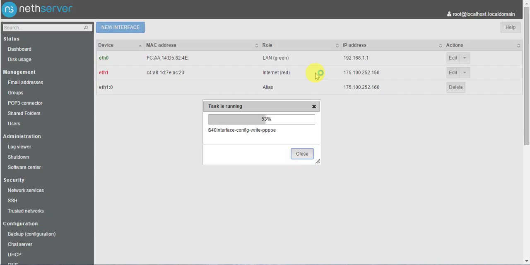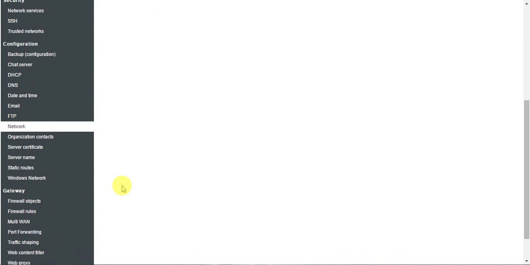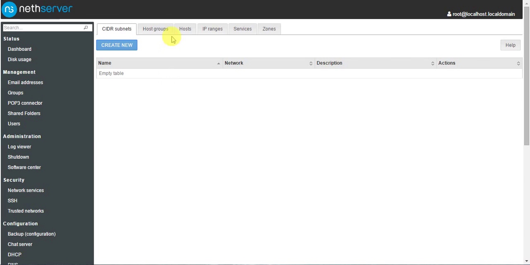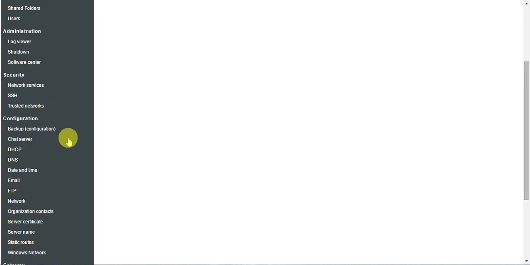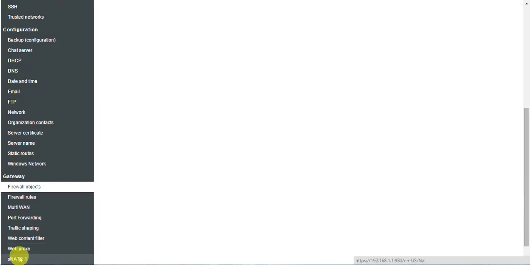Next, we have to create your local IP, I mean the web server IP, which is our local intranet IP. We have to go to firewall, gateway, firewall objects, here hosts. Here I have already assigned 192.168.1.2. For example, the IP address of your server is 1.2. Then submit. Then go to NAT.